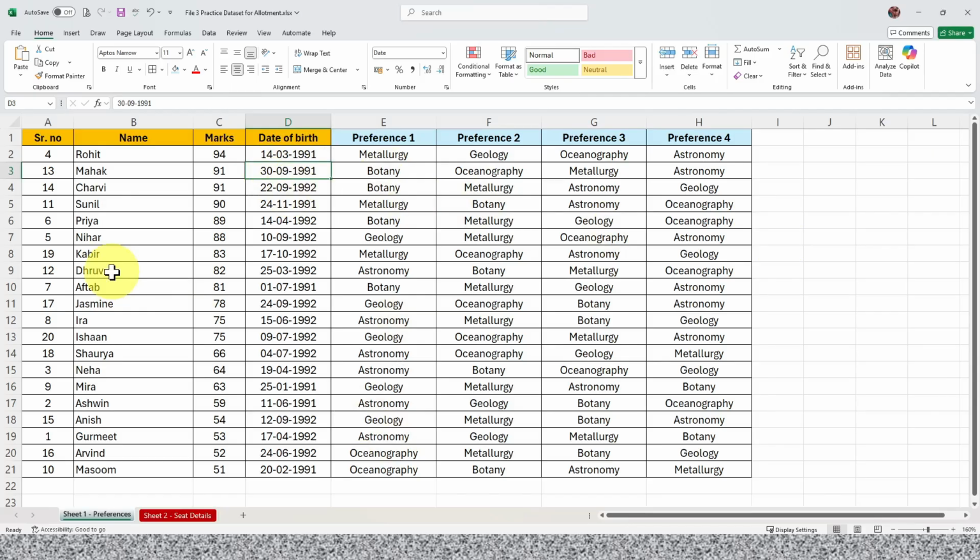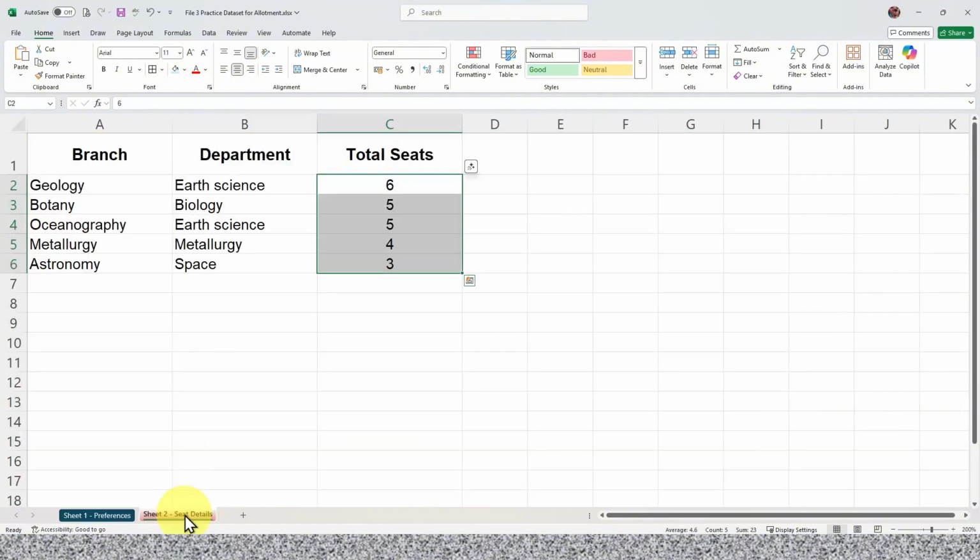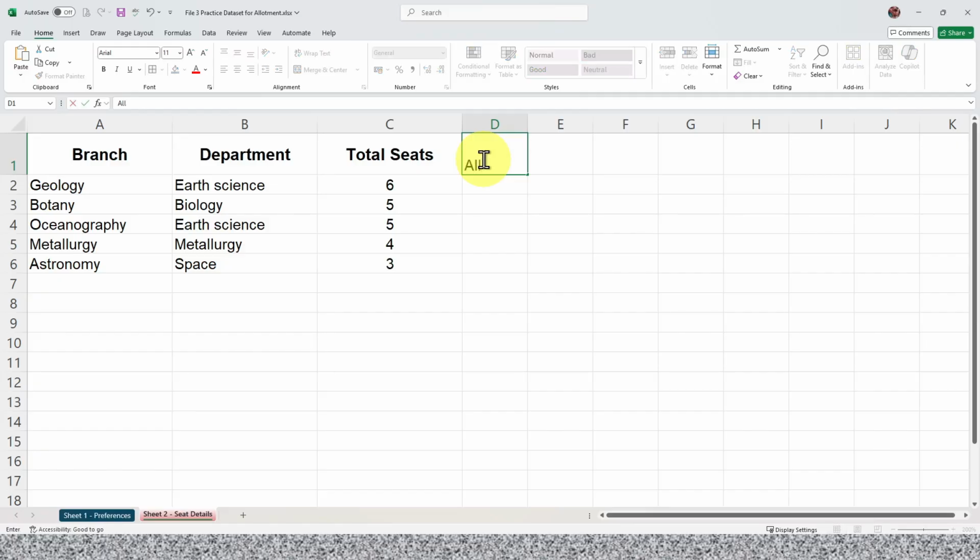Now, all this depends on your institution's choice. Let us now go to the seat details. Now we are starting with the actual process. So besides this total seats column, you want to add 2 more columns. The columns are already added. You want to name them allotted seats, and the second column is remaining seats.